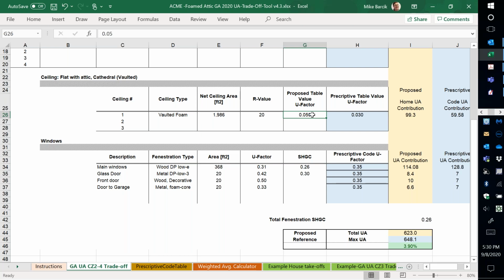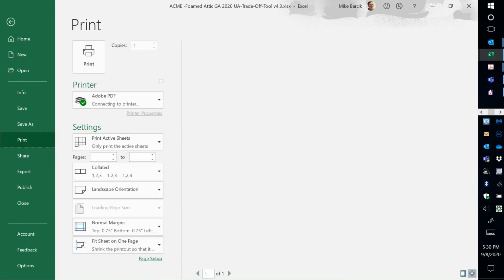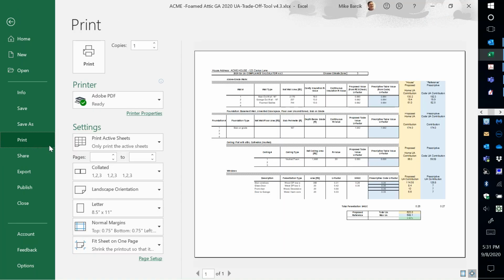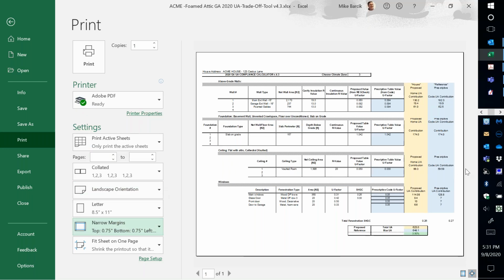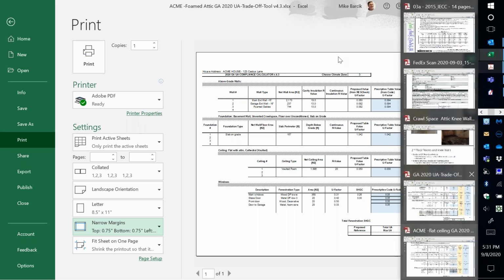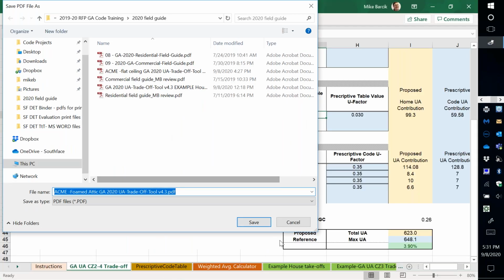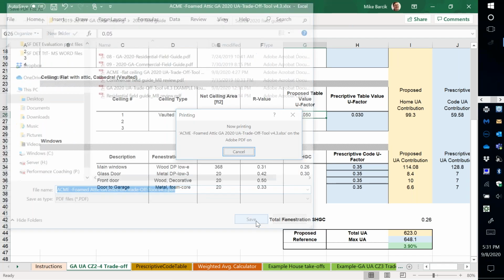Joey, the last thing I was going to say is, again, remind everybody you want to print that out. Go over here, tell it to print. It looks like I've already set it up to fit on one page. If you want to mess with it, you can do normal margins, or if you do narrow, it just makes them a little bit bigger. There's a preview of it. Let's print it, and hopefully this will work. I'll save it as foamed attic. Yep, that's good.